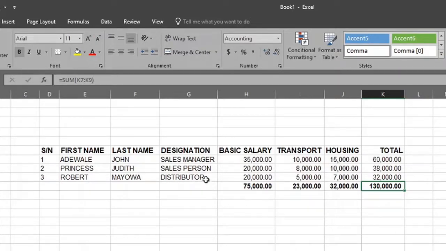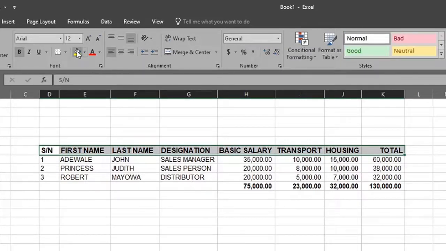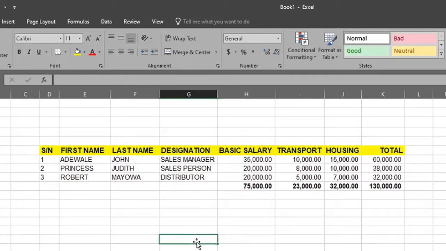But of course, you can still format things to change the appearance. You can add colors, just to give a better outlook or a better presentation for things.